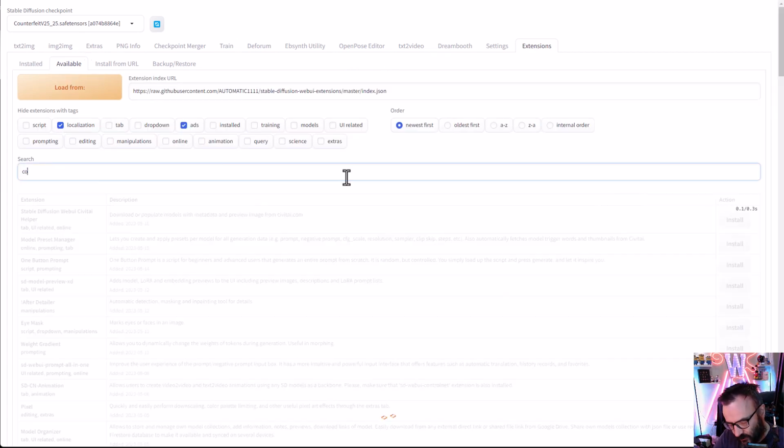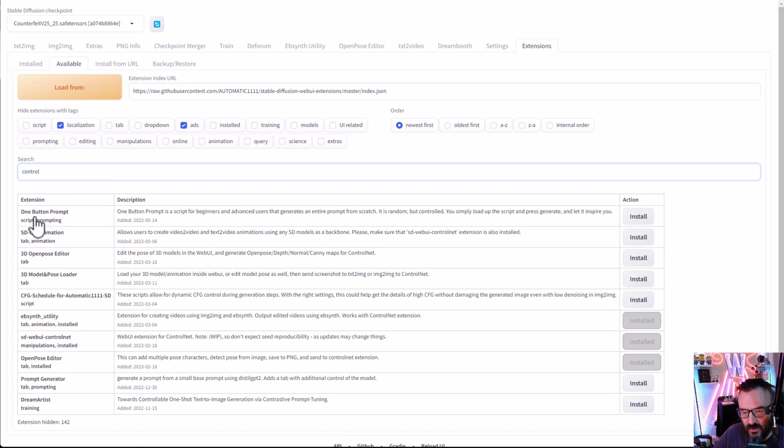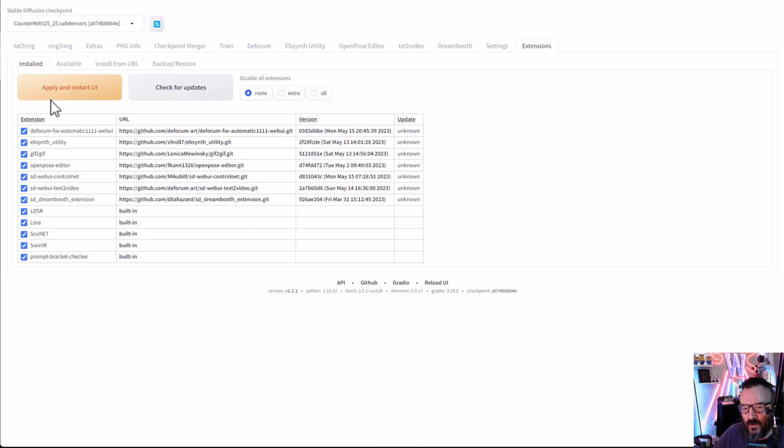type ControlNet. Let's see if we can find it right here. It says SD Web UI ControlNet. So just be sure you click and install it, and the same way, go to Apply and restart.